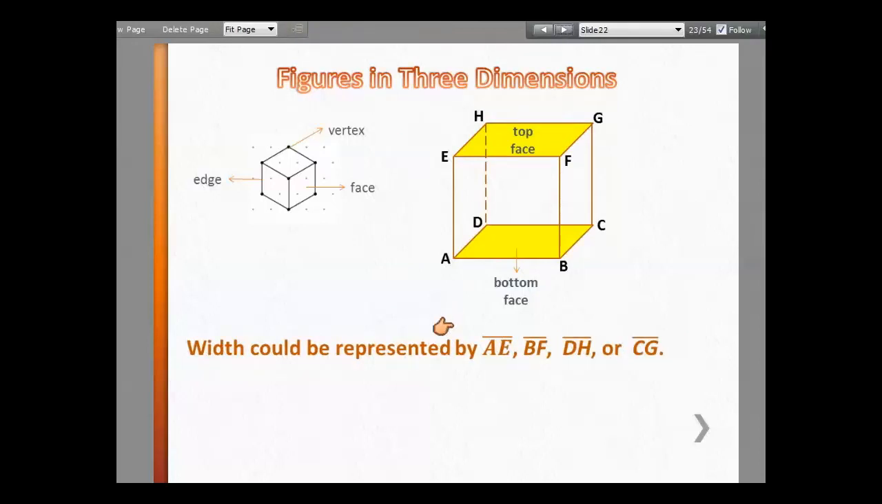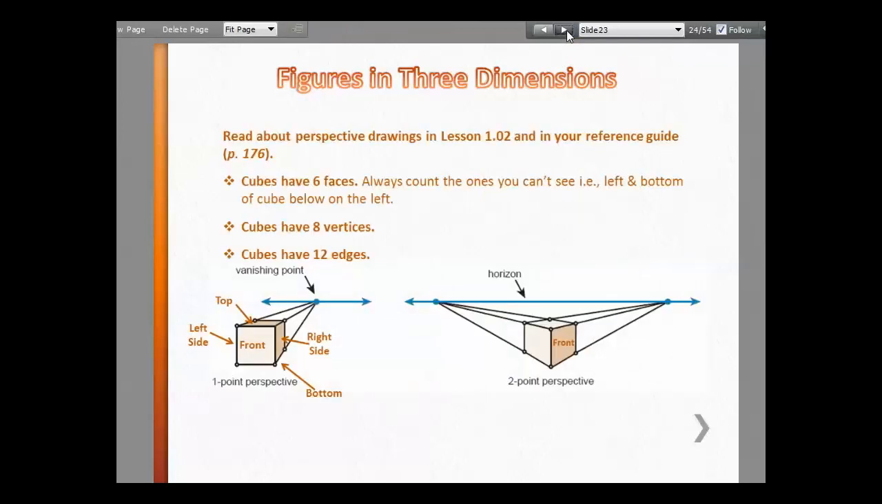And your width could be represented by AE, BF, DH, and CG. Now notice this says could be, and you'll learn that it could be others. But when we look at this, this is the main thing we see. Width is sometimes referred to as height.